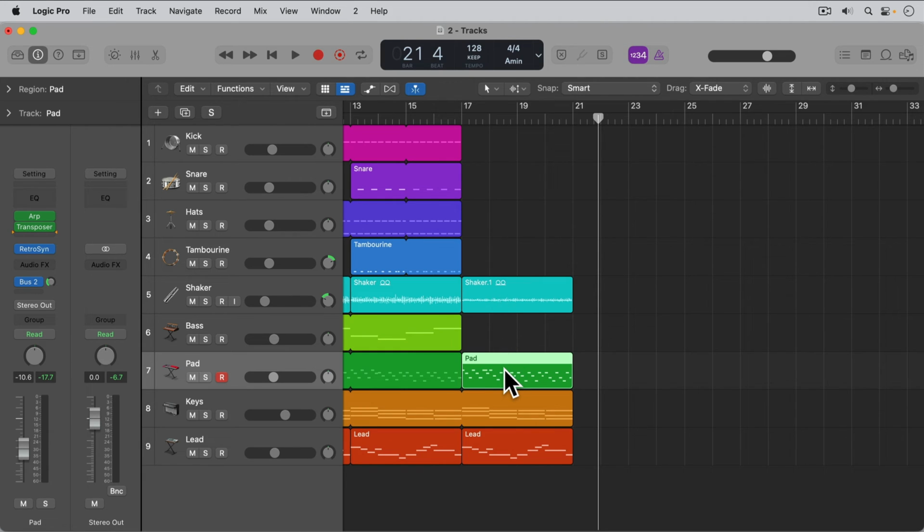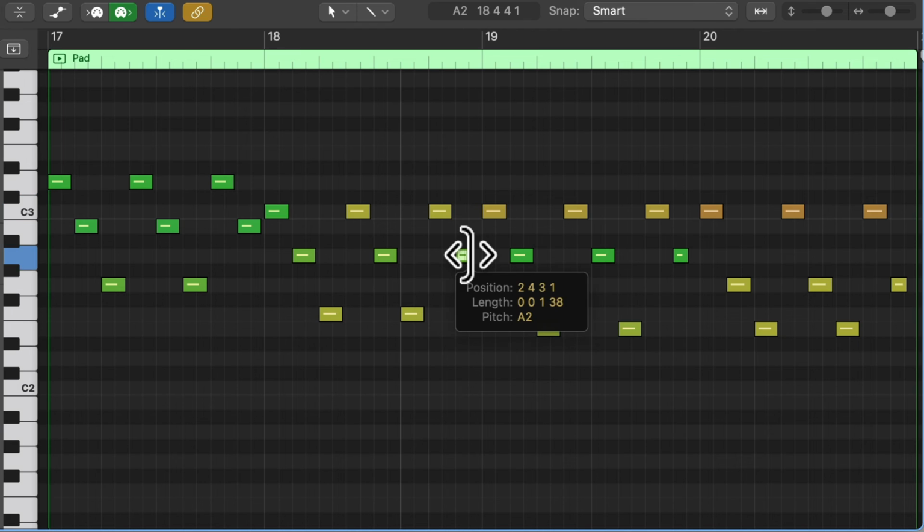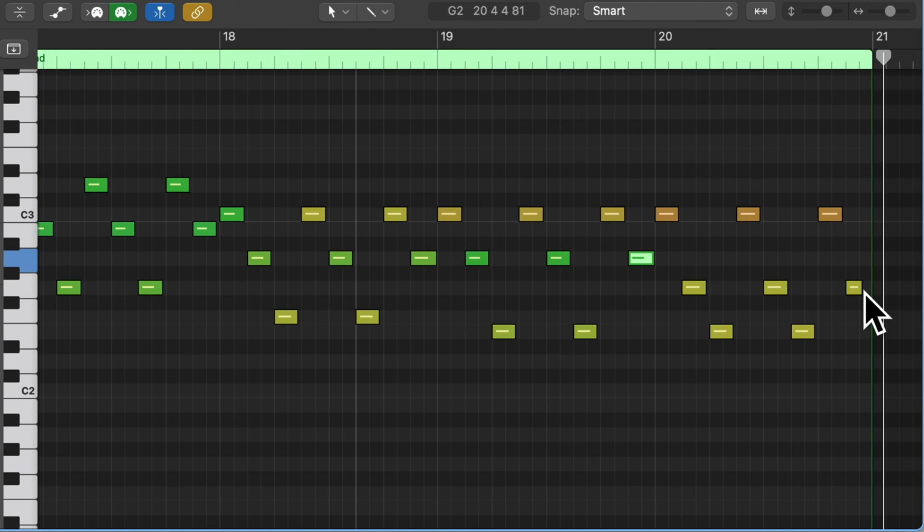Remember, you can always go into the MIDI editor and change some of the notes if you didn't play this in exactly how you wanted, or if you want to change this pattern. I'm going to open up the MIDI editor now and change a few of these notes. This note should have been here, and let's make this one a bit longer. And this one. And also this one.